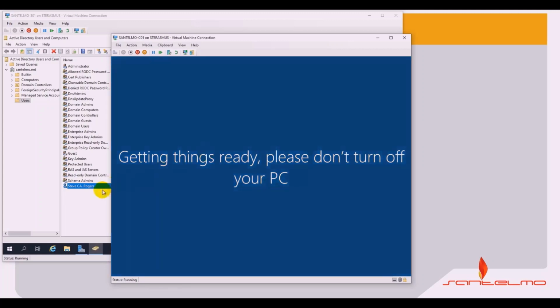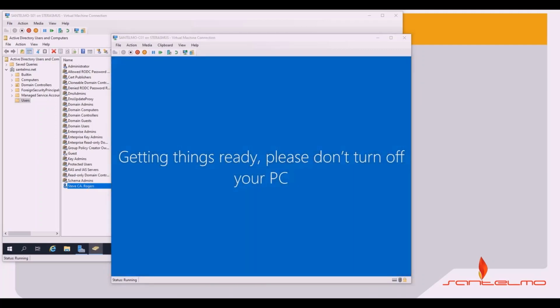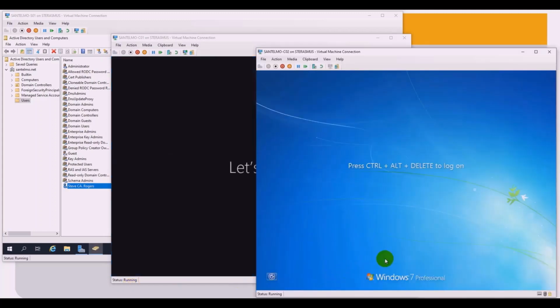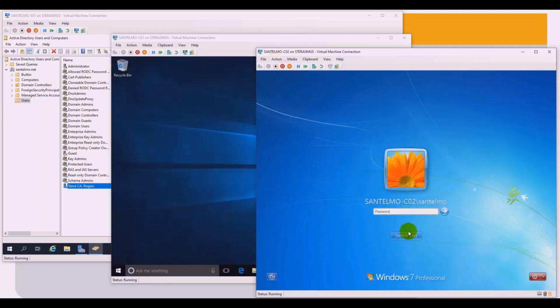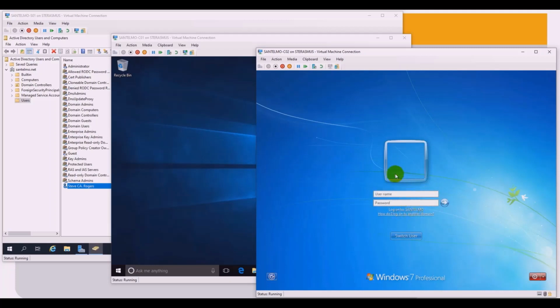While waiting for that, we could go ahead and test the account on our Windows 7. Let me pop up my Windows 7 here while waiting for the Windows 10. We could go ahead and sign in. Add a user. Just make sure you're logged onto San Telmo here, and that's SCA Rogers. And the password is our password. Let's see.